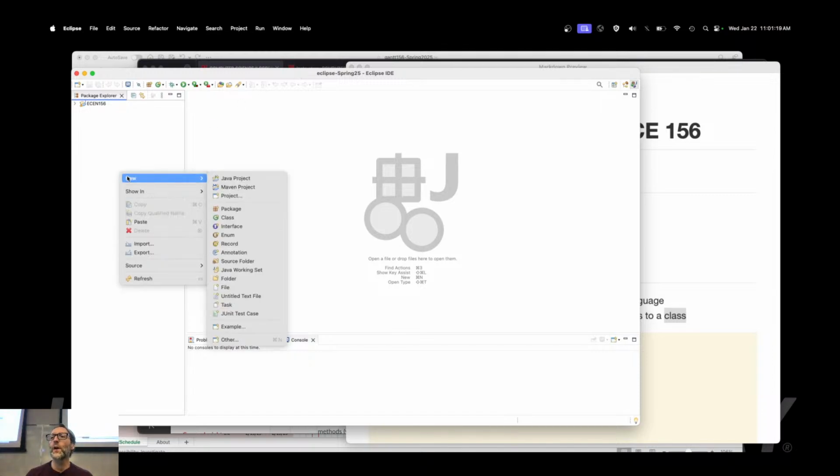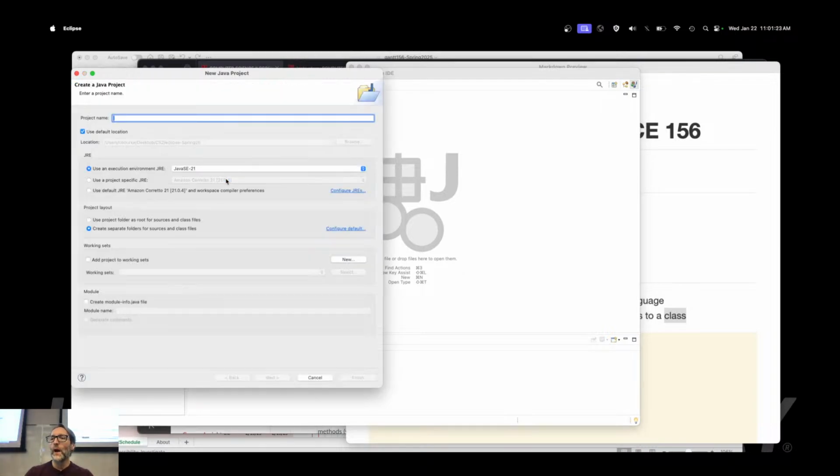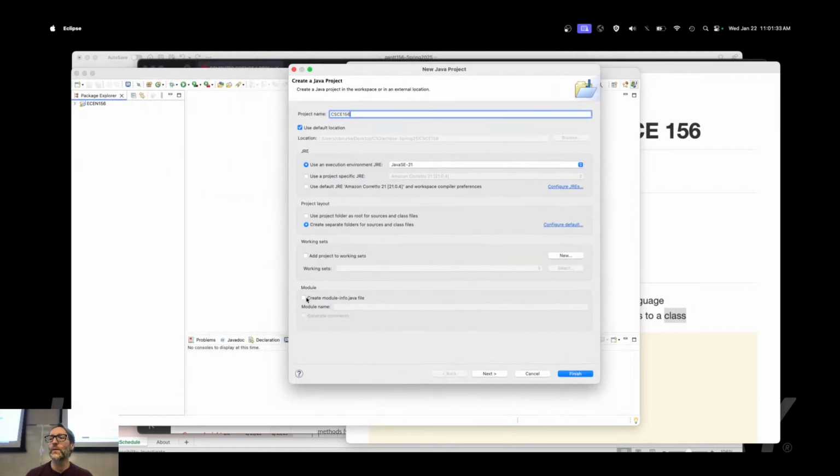Let me go ahead and create a new Java project here. And I'm going to tailor it to this course, so I'm going to call it CSCE 156. You may or may not have this little checkbox here enabled. Let me move that over so it appears in the live stream. Probably by default, this will be enabled. Make sure you disable it. You're going to have a problem with modules if you enable that. The full instructions are in Lab 1. So don't worry about following this exactly. And it's in that video.